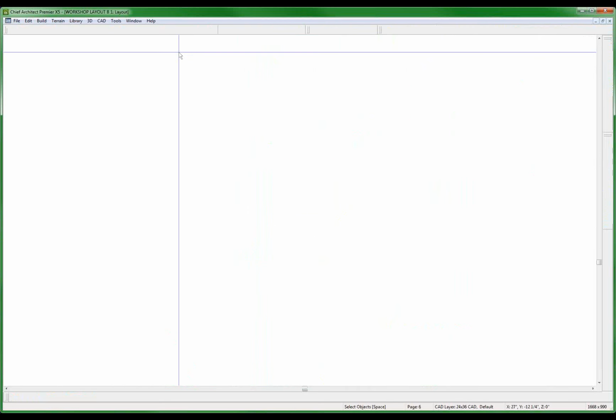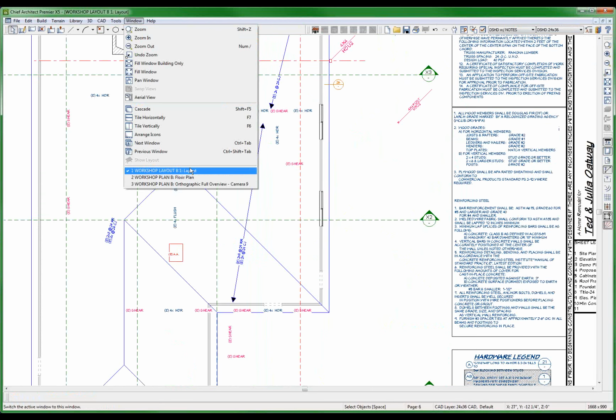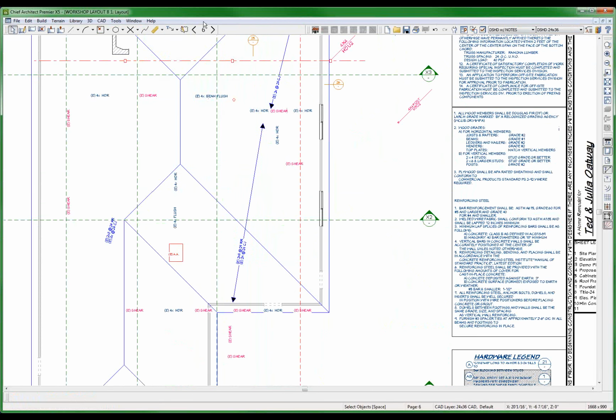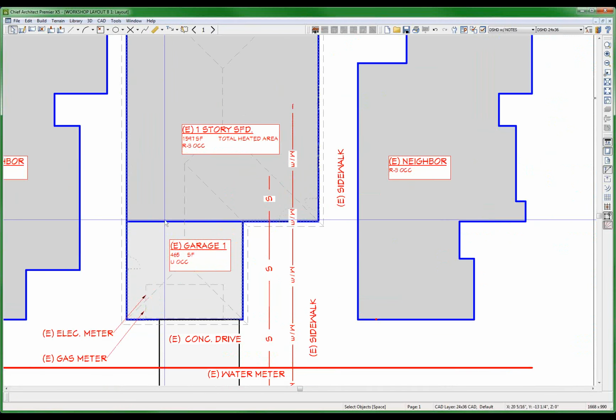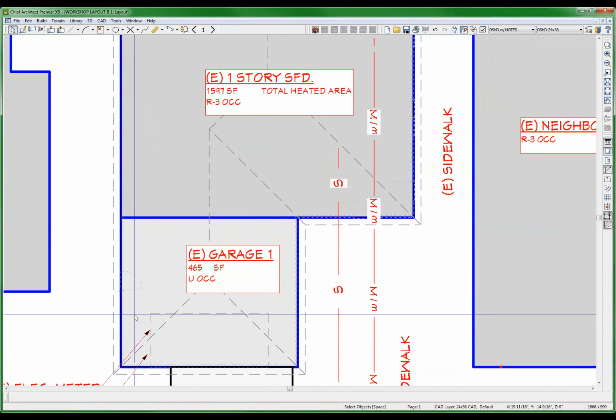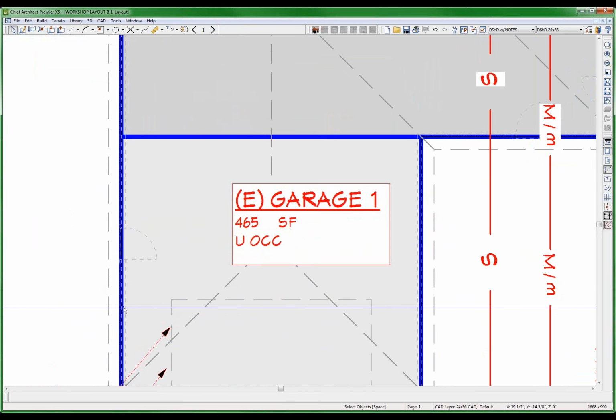Good to go. Okay, so now let's look at layout and see what's happened on layout. That's what the real key is. Let's look at layout. Sheet number 1. See, on sheet number 1, where the site plan is, you can see my walls. That's the way I show it.